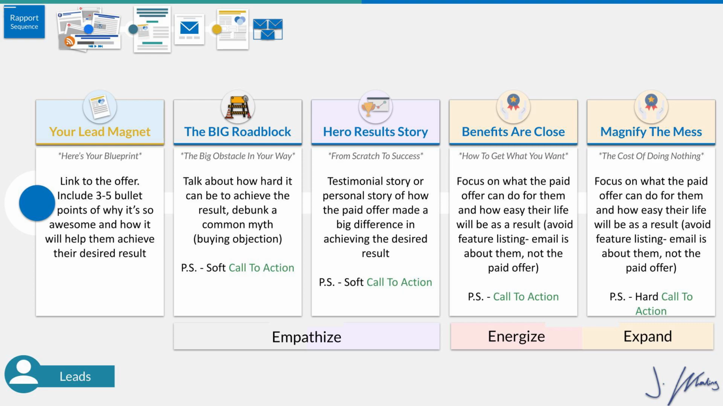Now, with these first 2 emails, you just want in the PS section to mention that you have some sort of paid offer that they can go check out. You don't actually need to talk about the paid offer at all in any of the email copy itself. And then the next 2 emails, you can actually introduce the offer that you have for them and begin to talk about how you think it's going to help them overcome some roadblocks or achieve some results.